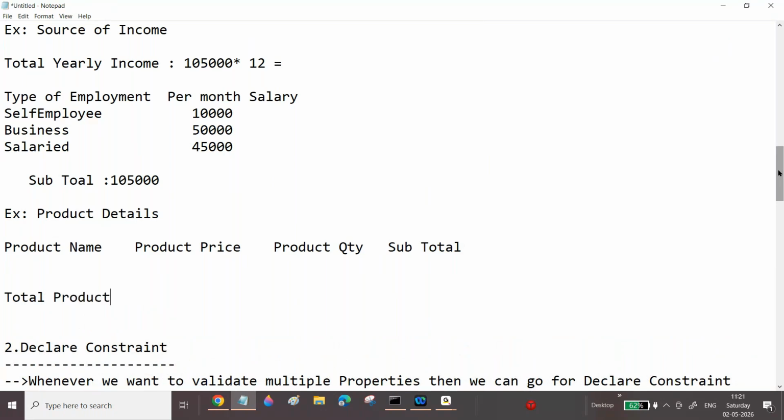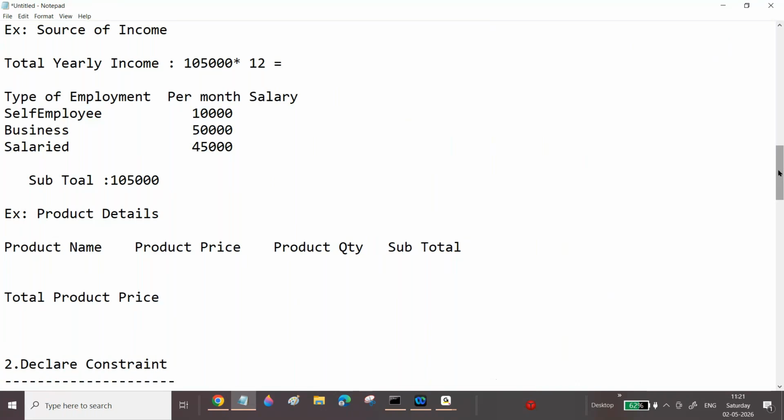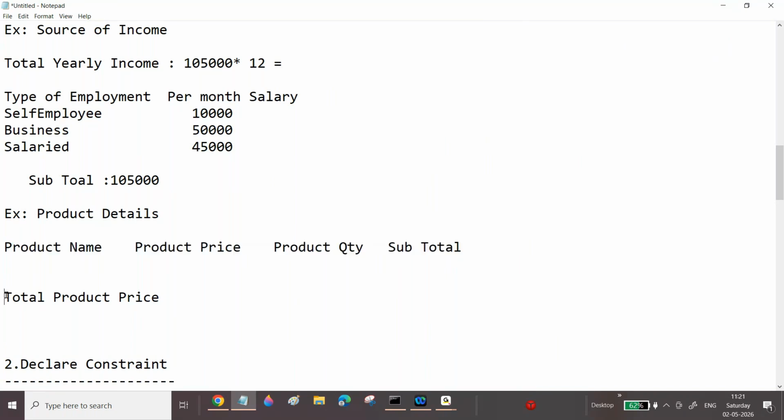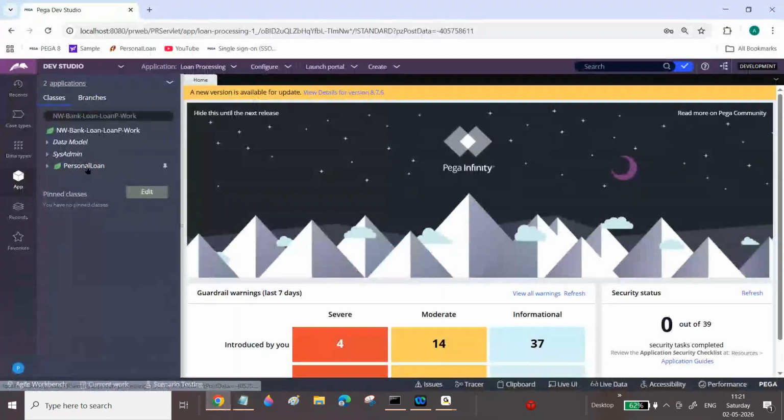Product price. See how many products I am going to add. All the products' total amount I want to get. Whatever price I enter, whatever quantity I enter, I want to calculate this amount. How can we achieve this? First we will create properties. Quickly I will create the properties.